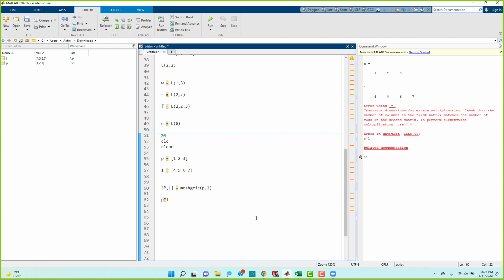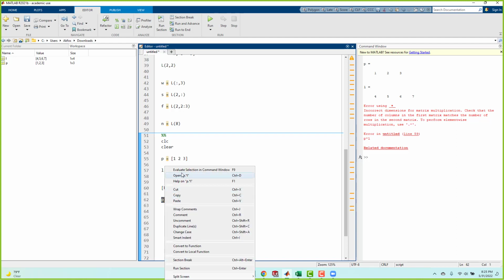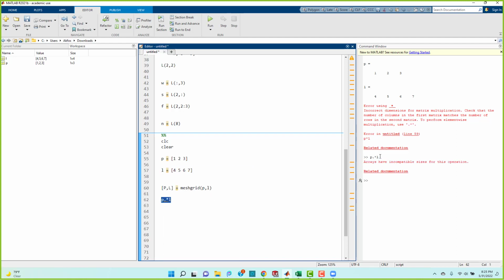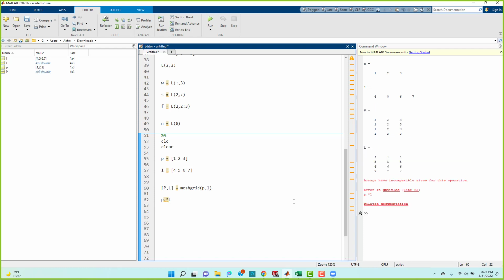And what it's going to do is, actually, we want to do a dot element here. This still wouldn't work even with the dot operator there. It's still going to say they're not the right size. But now, don't give me that. Why? Oh, because I capitalized them. Dot times L. There we go. Now it works.